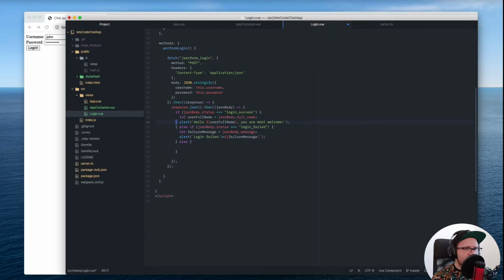Otherwise, if it is not any one of these, then it's just a system error. Try again later. Because if it's not either one of these two, then it's because the server is crazy. So it's probably a server error.